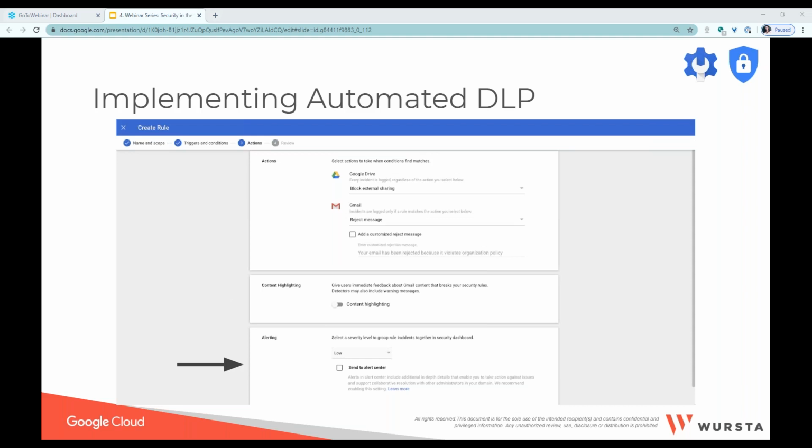With content highlighting, and actually it's back one. With content highlighting, enabling this will allow your users to understand as they violate DLP that they've violated DLP. Why is that helpful? It helps them understand how they modify their message in order for it to be delivered correctly, or their document. It also reduces the amount of support tickets you're going to have, right?